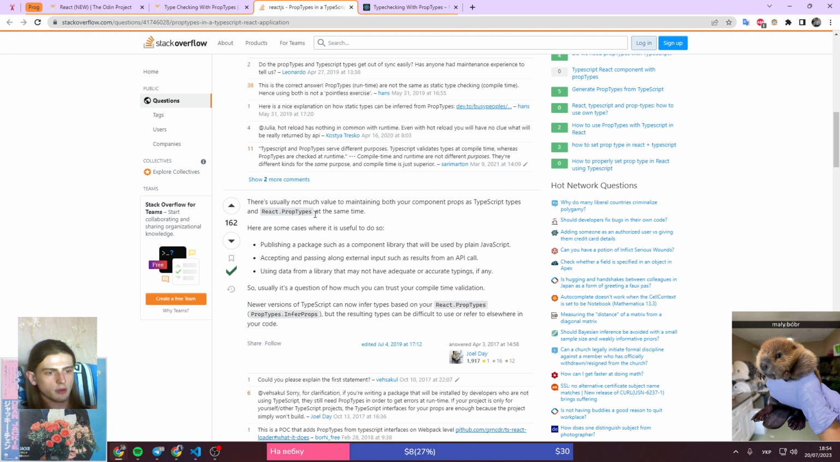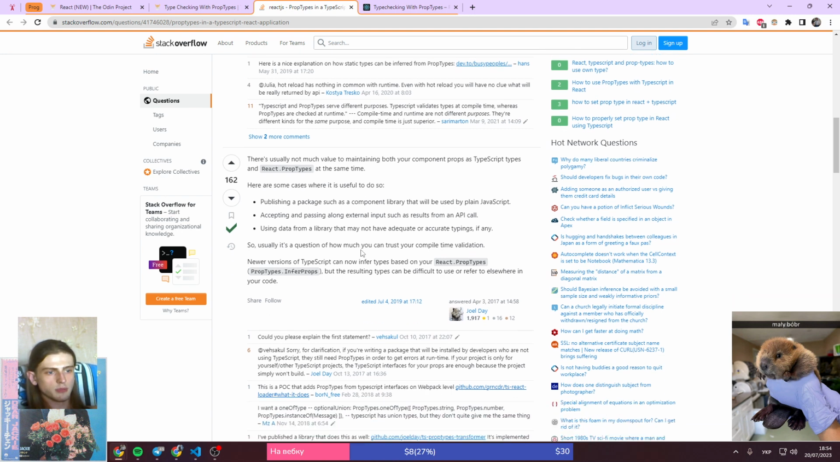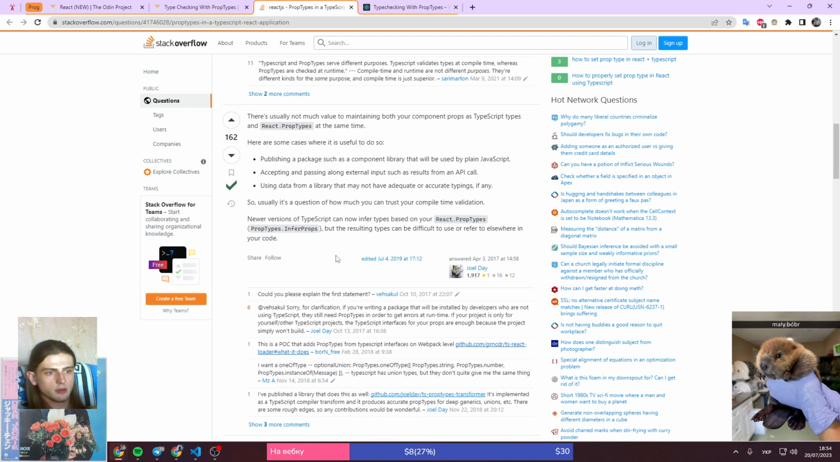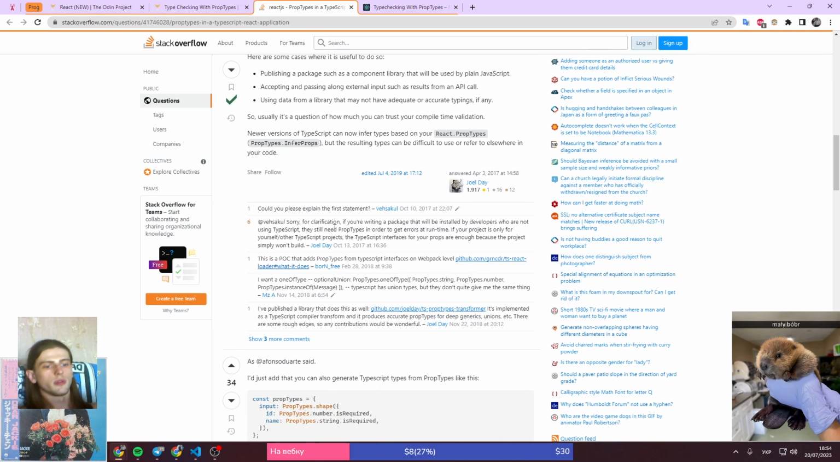Newer versions of TypeScript can now infer types based on your React propTypes. These types can be difficult to use to refer to elsewhere in your code.